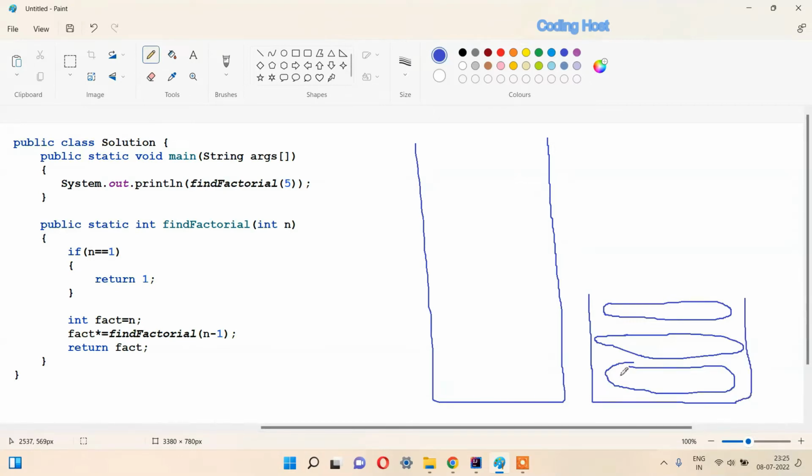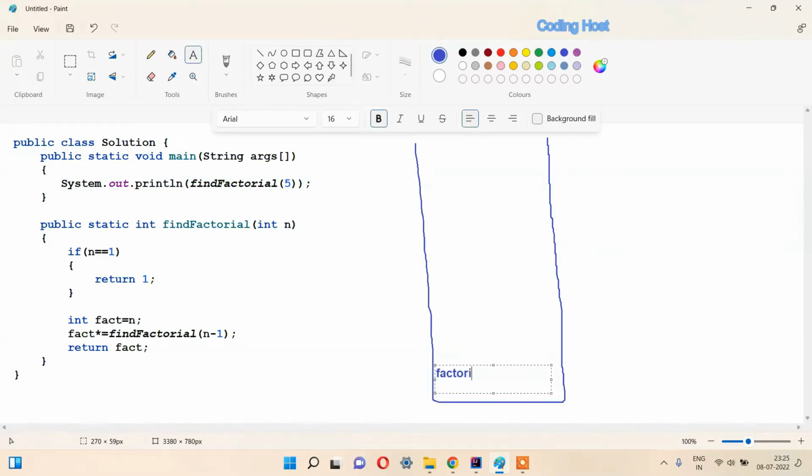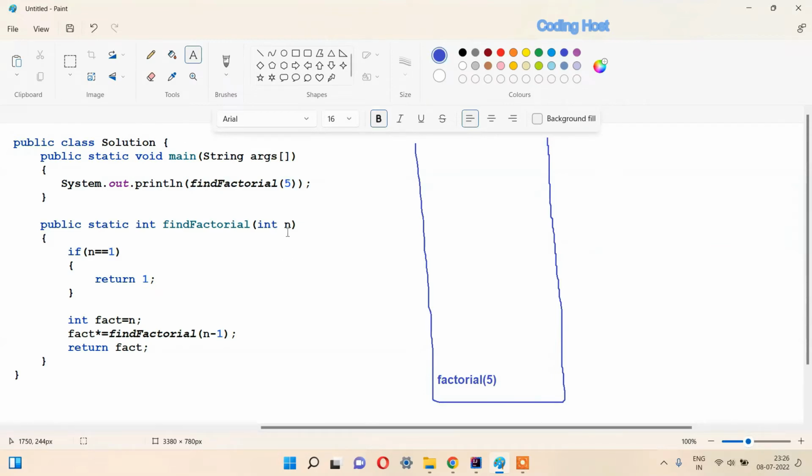So if you have to access something in the lower part of the stack, first you have to remove the elements present at the top of the stack. Only then can you access the lower values in the stack. You can see that in the main method we are calling this findFactorial method with value 5. So here in the stack, this method will get memory. When the value of n is 5, first we check if n equal to 1. No, the value of n is 5, so this if statement will not execute.